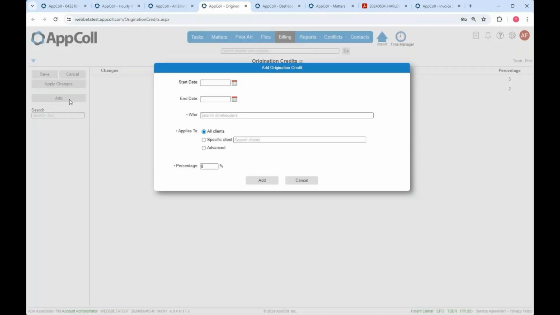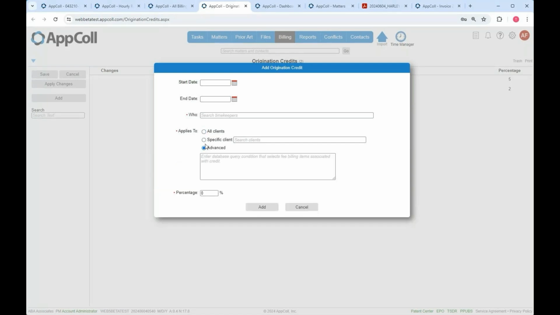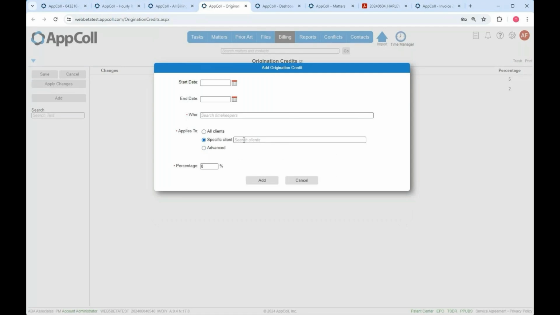If you want to add a new one, you can just click on the link here and set it up. This could apply to all clients, a specific client, or if you want some more advanced filtering on what matters this applies to, you can do it here by entering a database query. For example, if you wanted to give somebody a bonus based on them being the contributing attorney to a matter, you could do it using this mechanism. If you want to do that, just get in touch with us and we'll help you out. We can do fairly complicated queries on how you select the matters that apply for this credit. But most of the time, you're just going to pick a client.